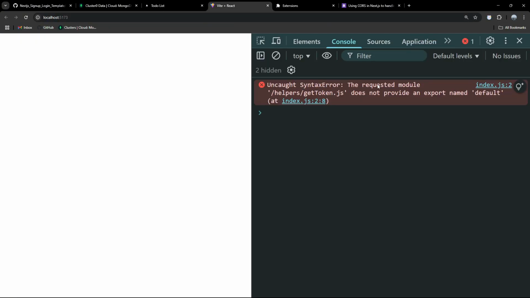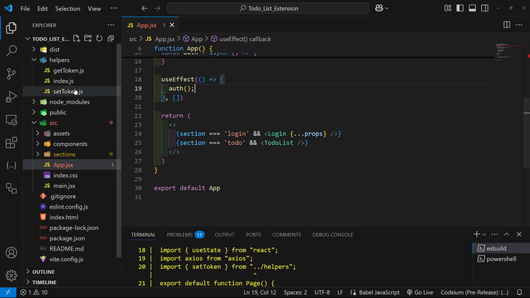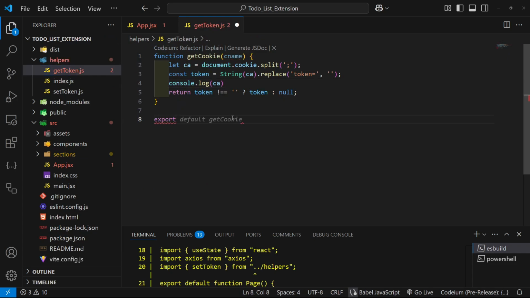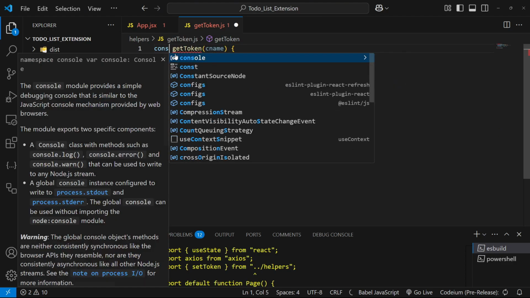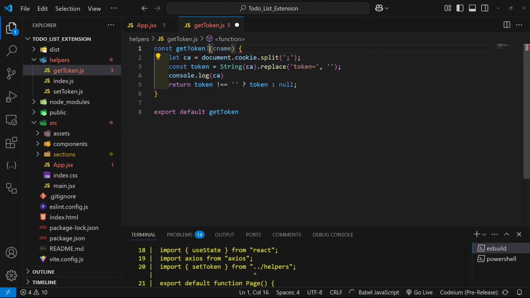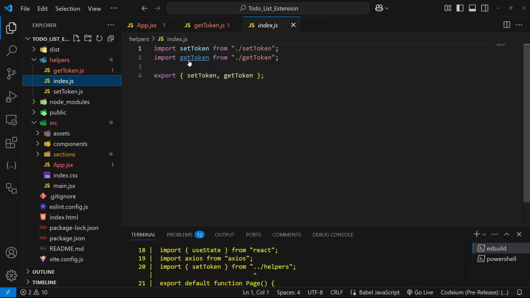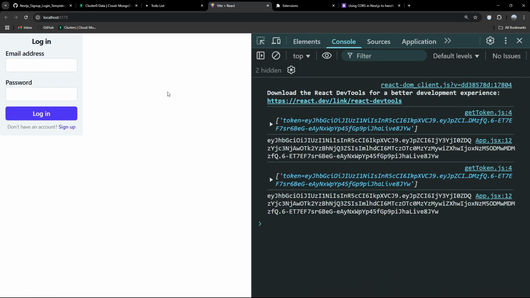So refresh, we're getting an error, does not provide an export named default. So let's see if we can fix that. getToken, export default, change this to getToken. There we go. And change this to an arrow function just because they look a lot better. So there it is, index getToken. So now everything should be working, and it does.